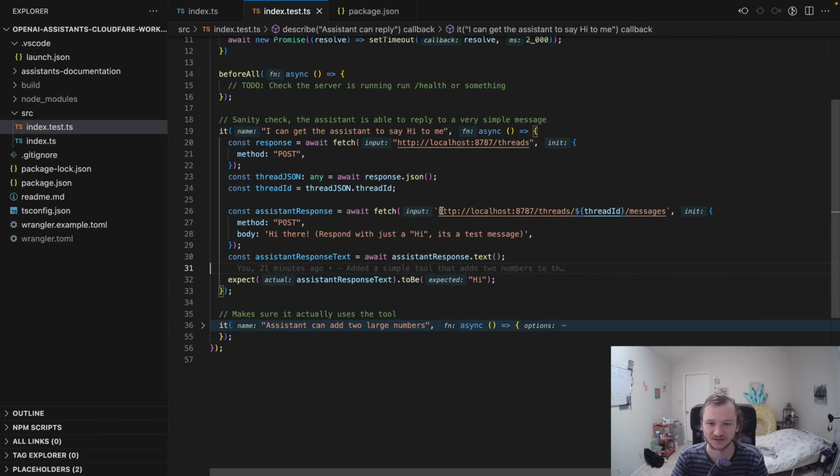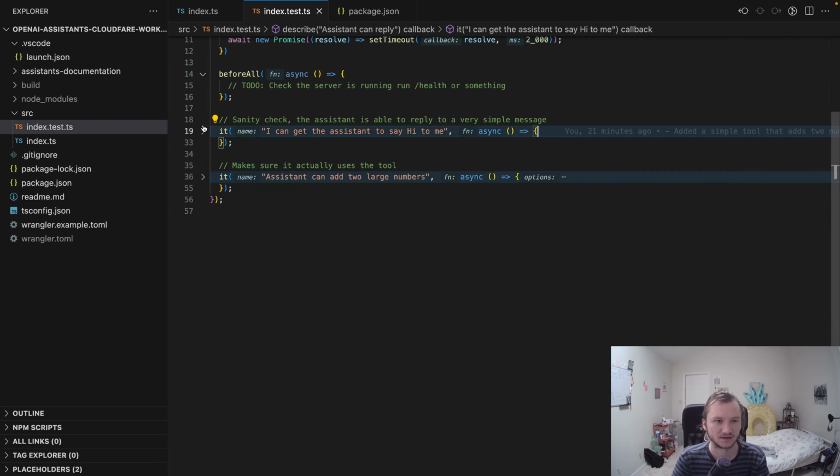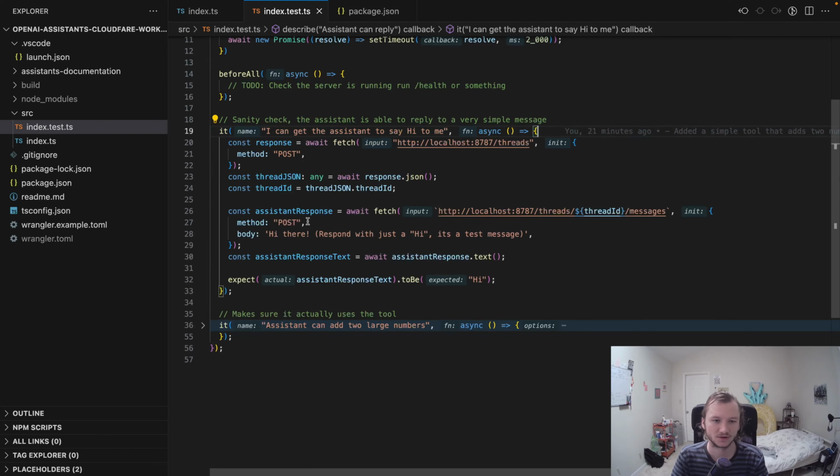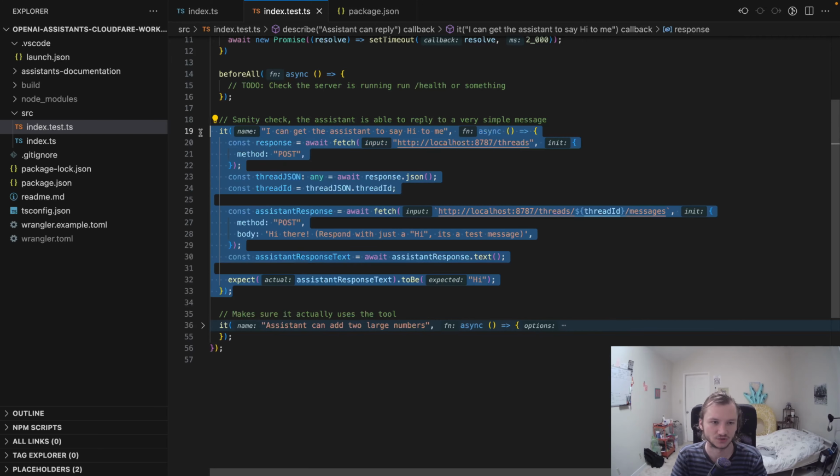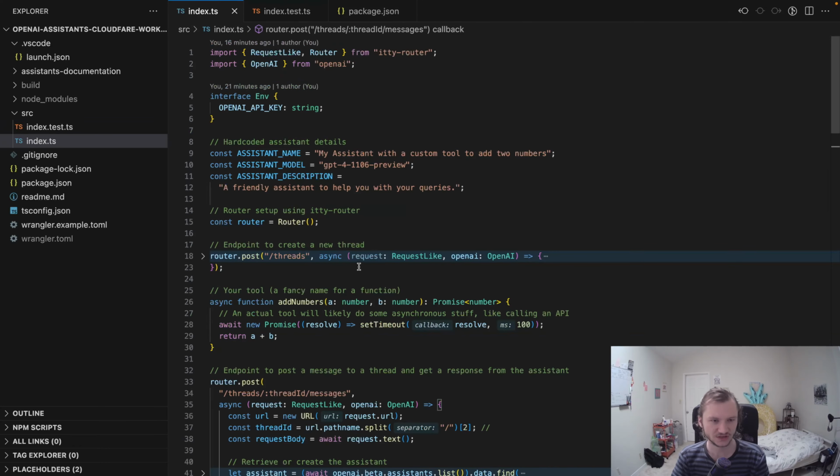And you can see this is actually posting to our localhost Cloudflare worker, and so this is a sanity check that the basic assistant works. Let's now take a look at what code needed to be written to get this to work. So we open the assistant.